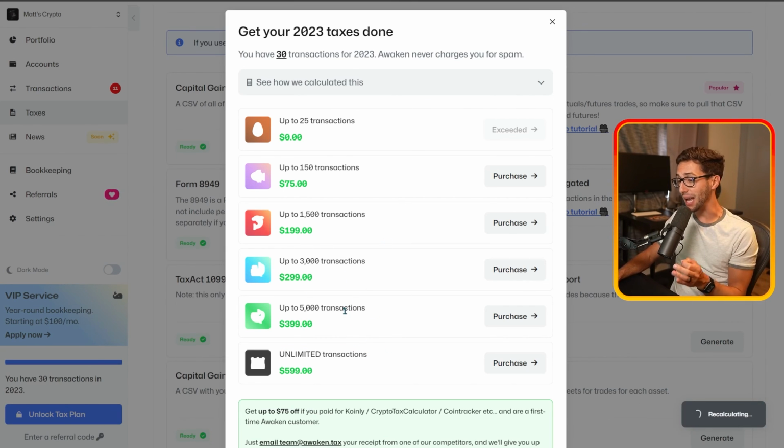But in my case, because I have so many transactions, buying one of these for $200 or $300 is gonna save me literally a week worth of time in what it would take me to do this manually. I cannot stress enough how much easier it is to use this platform.